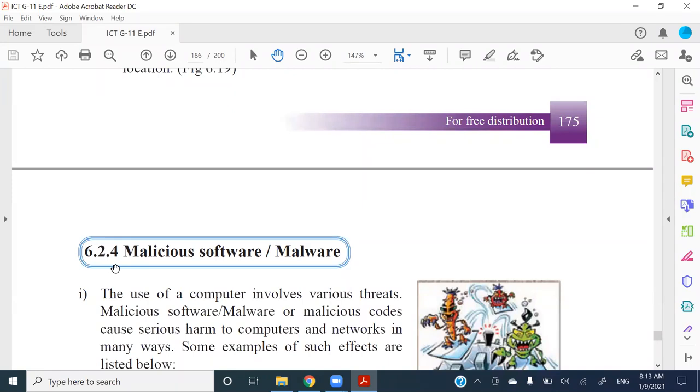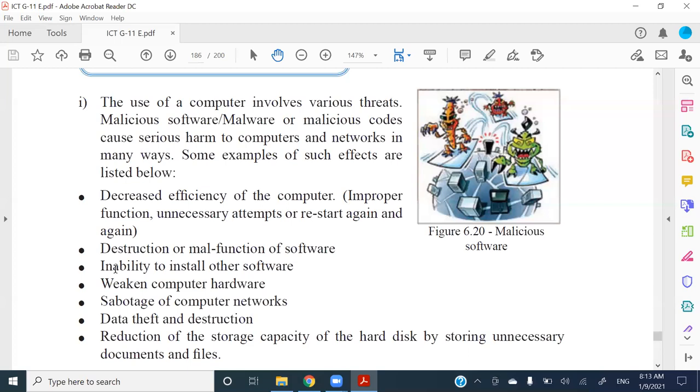Right, then the malicious software or malwares. We know malicious software or malware is there to harm your computer. If you give the access, or if they gain the access without our knowledge, it will come into the computer and jeopardize everything. There are many different kinds of viruses, and those things will affect the computer, as they said here. It will decrease the efficiency because the virus is acting inside the computer in a very frequent manner. And destruction or malfunction of the software, yes.